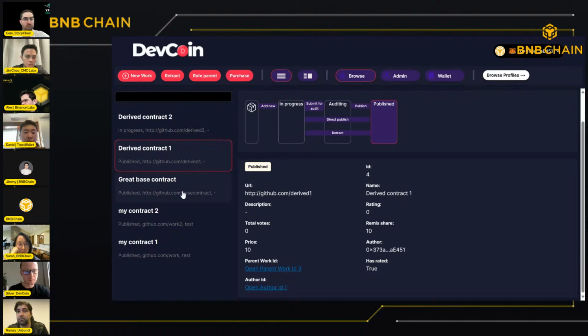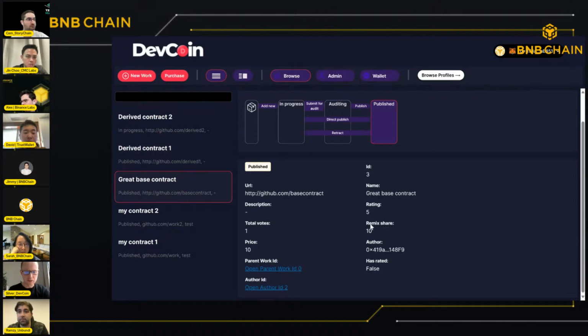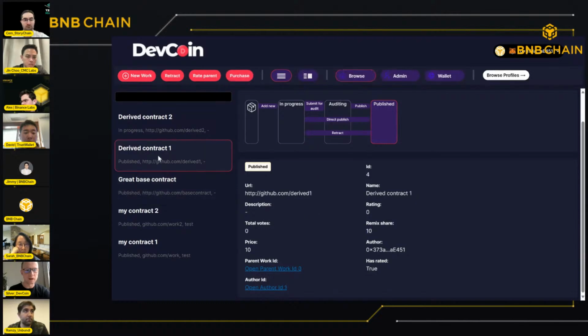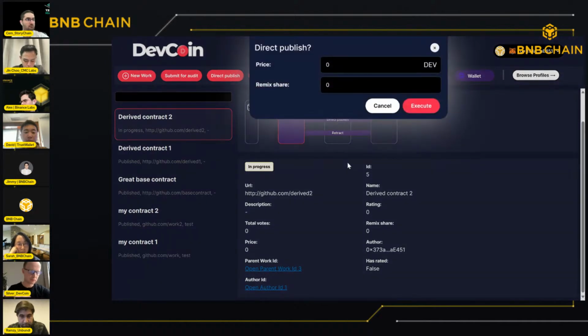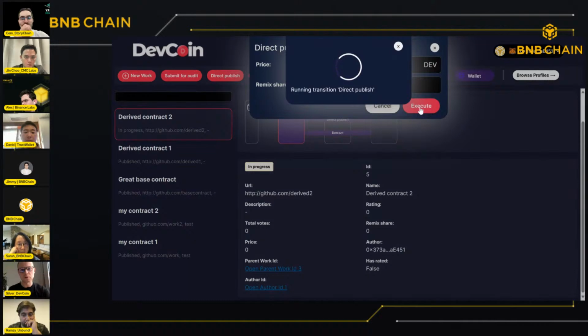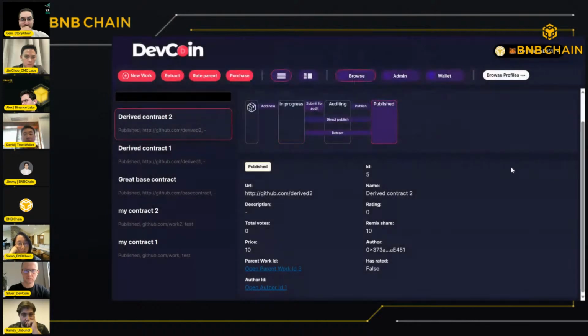If I purchase, remember that on the great base contract, the share is 10%. So if I now publish the derived contract 1, 10% of the tokens will flow to the author of the base contract. And then there's another one here, derived contract 2, which is in progress. So let's publish it. To publish, I need to give a price, and the share I wish to capture if my code is being used. Right, now it's published, and now I can purchase it.